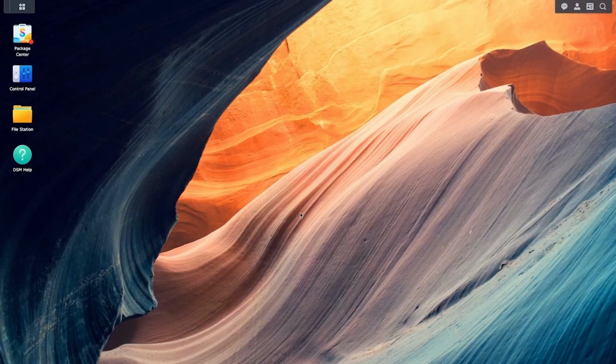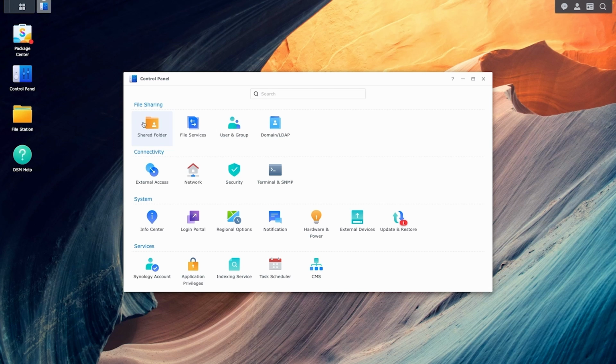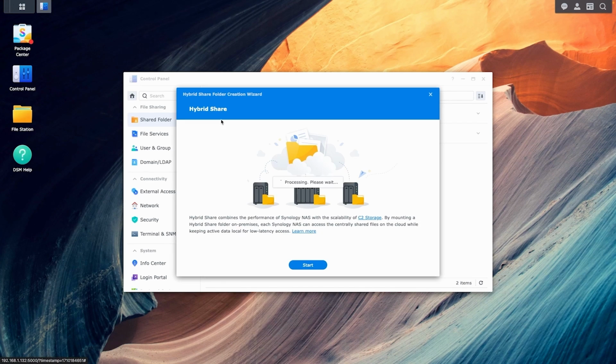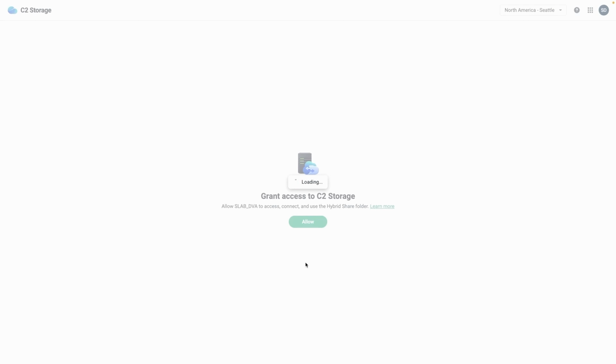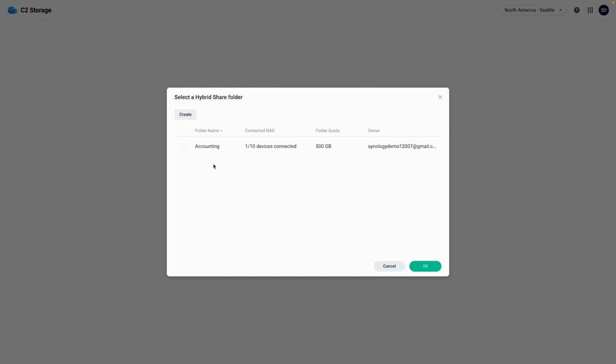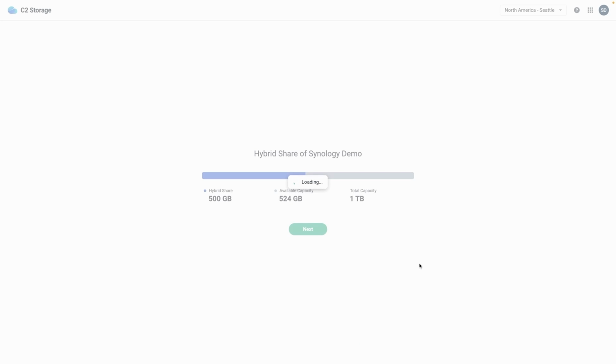For our next demo, we will explore mounting a HybridShare folder on another Synology NAS. So here I've logged into another unit. I'll click Shared Folder, Mount HybridShare Folder, hit Start, and it'll authenticate against my C2 storage account. So this process looks very similar to our previous demo. We'll click Allow, hit Next, and as you can see, this accounting folder is connected to 1 out of 10 devices. So this is exactly the behavior that we want.